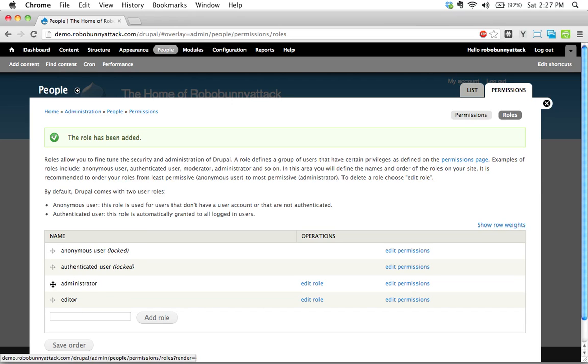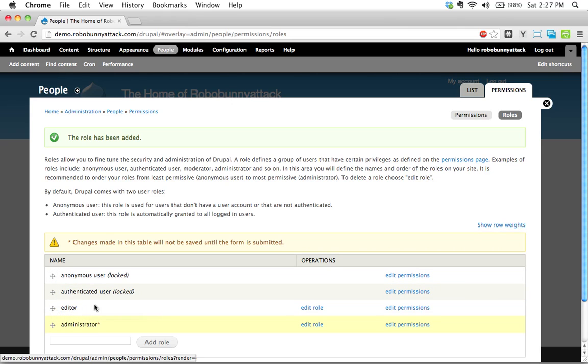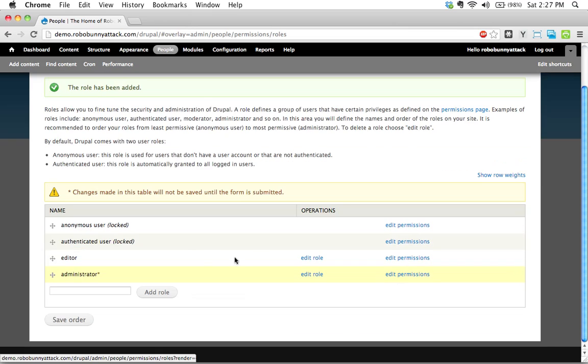And I know, just think backwards here. Administrator, as far as I'm concerned, should have the most permissions. And my editor is going to have fewer permissions than my administrator role. So what I've done there is I've just reorganized these. And this is another example of Drupal doing a good job of communicating with you. Drupal puts this little alert tip here and says, hey, changes made in this table will not be saved until the form is submitted. So we will need to click save order in order for this to be saved.